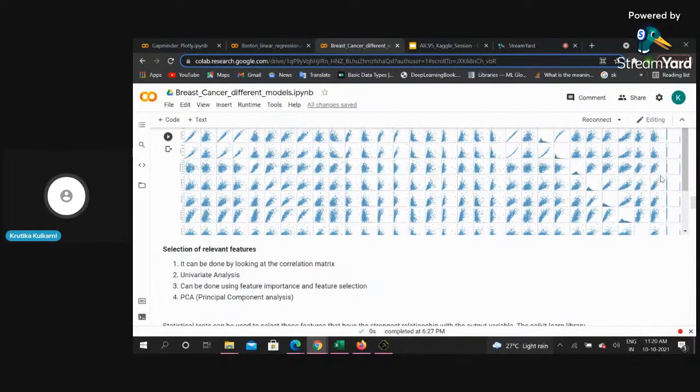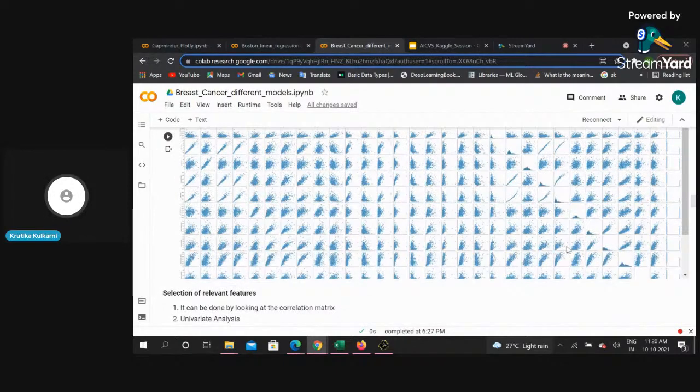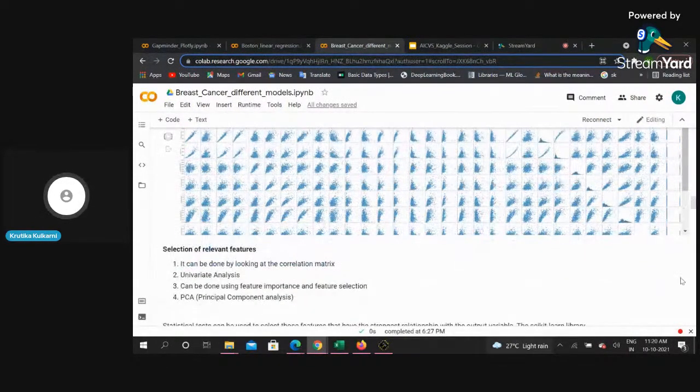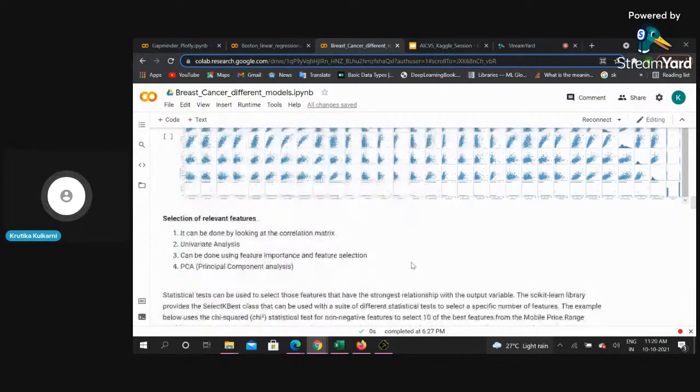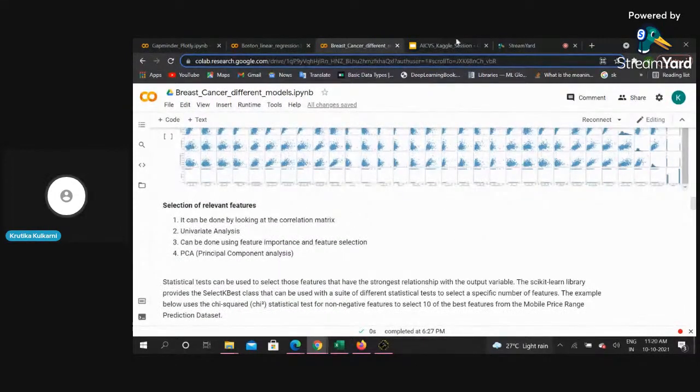Just for the sake of reducing the computational expense, we can drop a few of these features. And for dropping a few of these features, we first need to find out, with the help of exploratory data analysis, which features are relevant so that we can keep them and not drop them, right? This can be done in various ways. The first one that I told you was looking at the correlation matrix and the pair plots, because they tell you about the correlation of the various features.